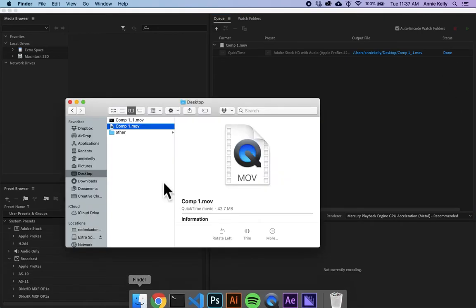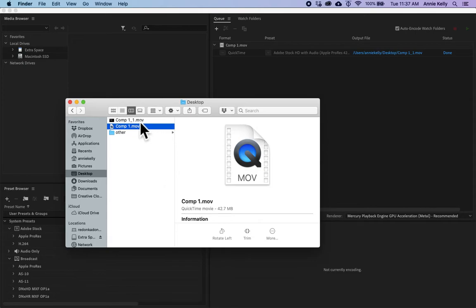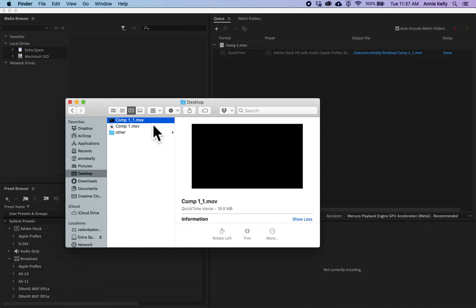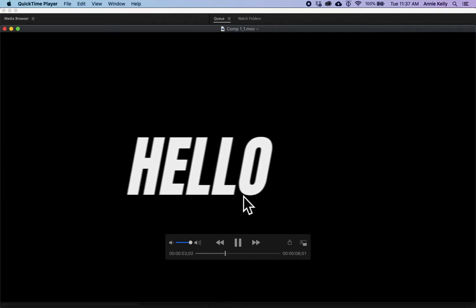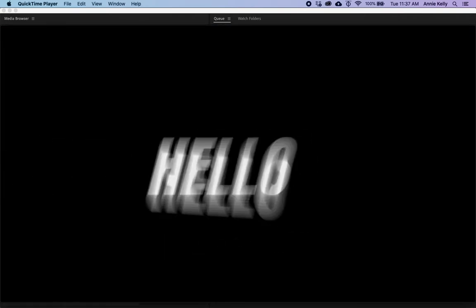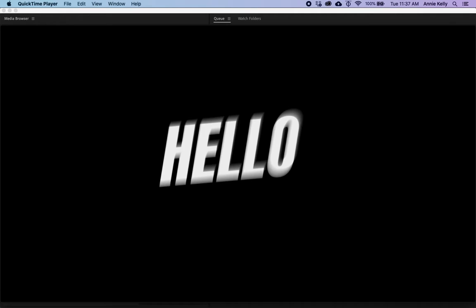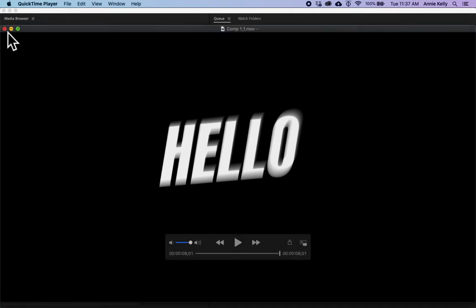And I'm going to go back, and now I have another file, comp1_1, and we can see by the icon that this looks like QuickTime is actually going to play it since it shows a little preview. So I'm going to double click, and now it actually plays properly. So an alternative method, if you don't have the Media Encoder installed, is to bring the video into Premiere and export it.